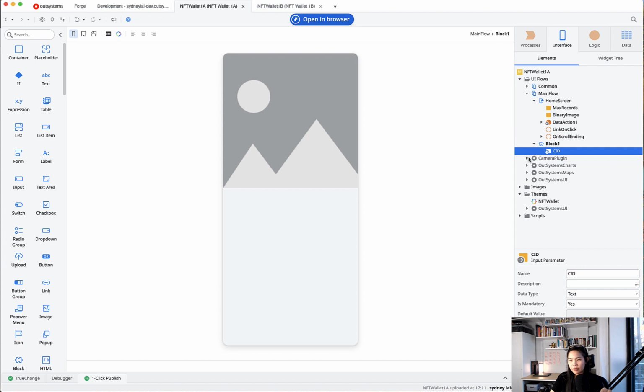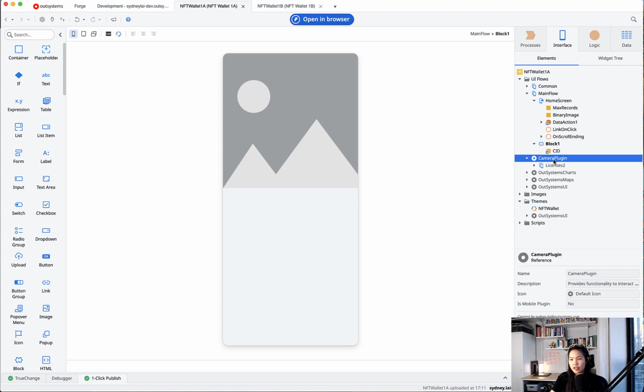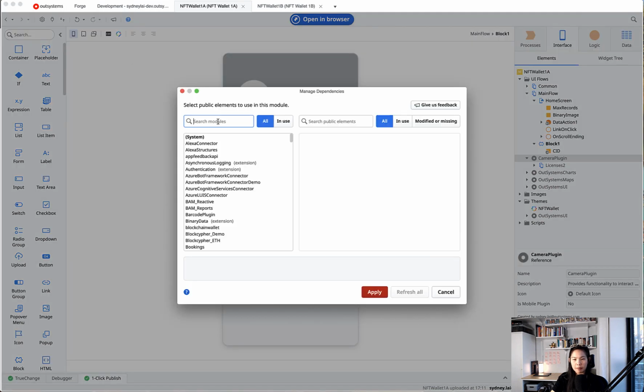What else should we include? I have just mentioned the camera plugin. That's where you manage your dependencies to be able to include the camera plugin right here.